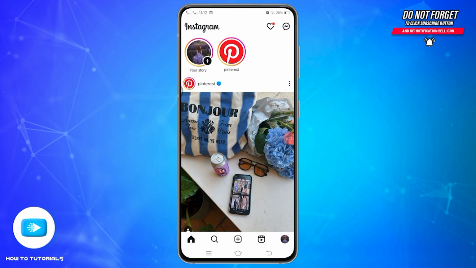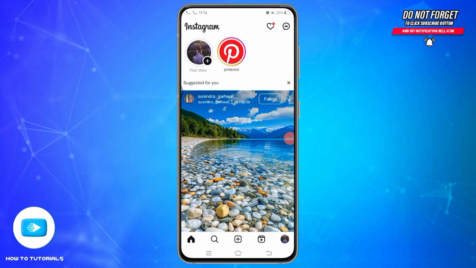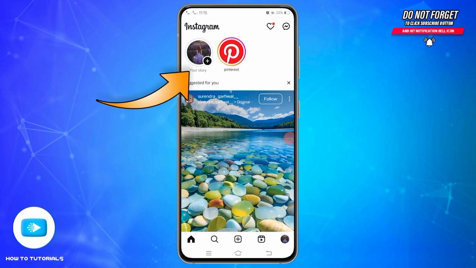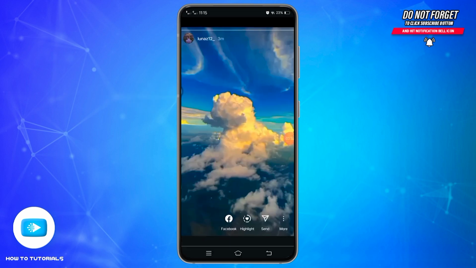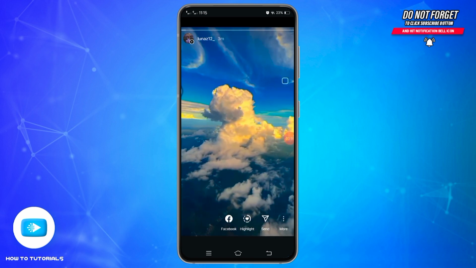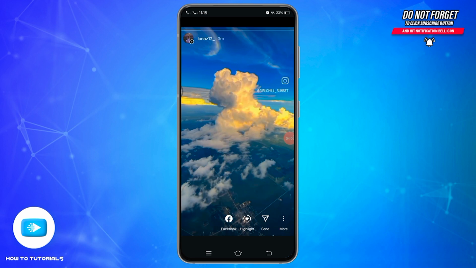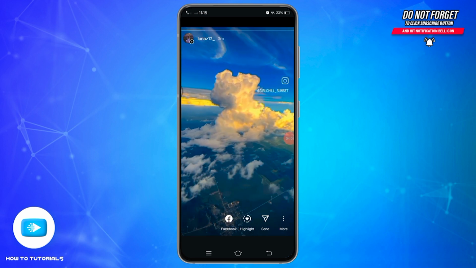Wait until it is published. And now once the story is posted, tap on your icon at the top left to open up your story. And then there you will find you have successfully added 1 minute story on Instagram. So in this way you can add 1 minute story on Instagram for your followers to view.